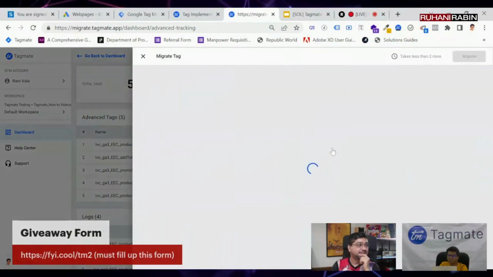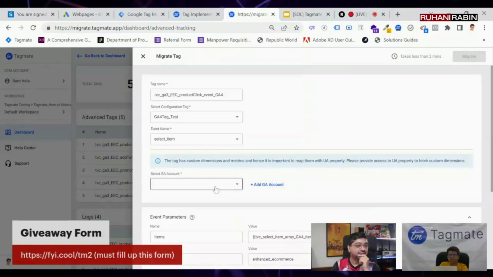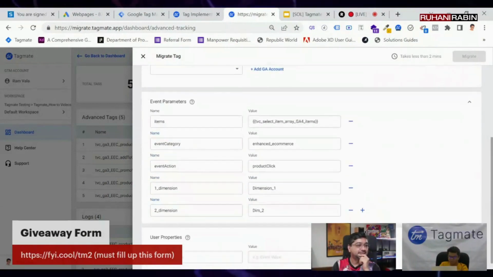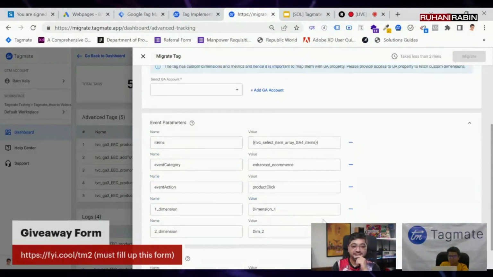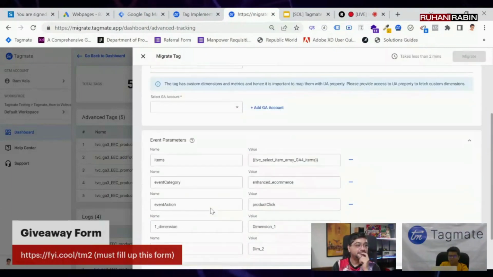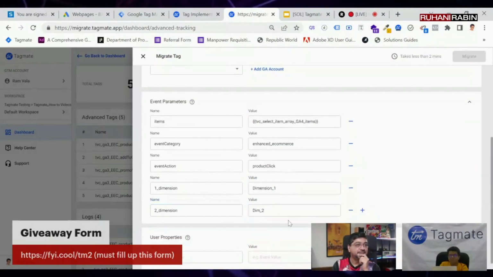Let's say I click over here, and then this particular screen allows me to update things. Let's say I just want to update this and that, and I want to map. And this is a beauty: the custom dimensions are mapped automatically if I set my G account over here. So we have covered this aspect as well.